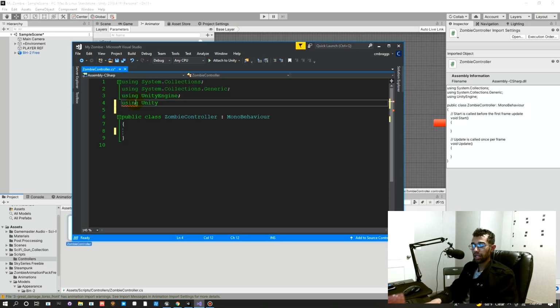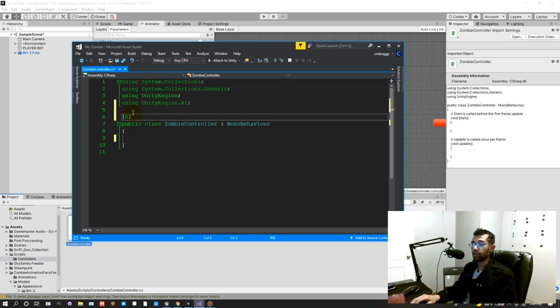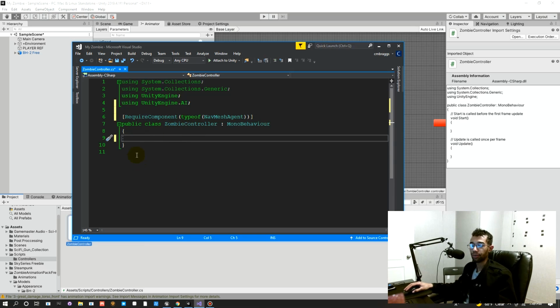We're going to go Unity Engine .ai. This will allow us to utilize the Nav Mesh feature, which personally I think is a very well-built system. I know some people don't like using it, but I personally do. So we're going to add a Nav Mesh Agent like so. And what this does is it will add this object onto the game object if it's missing, so we don't have to do it ourselves.